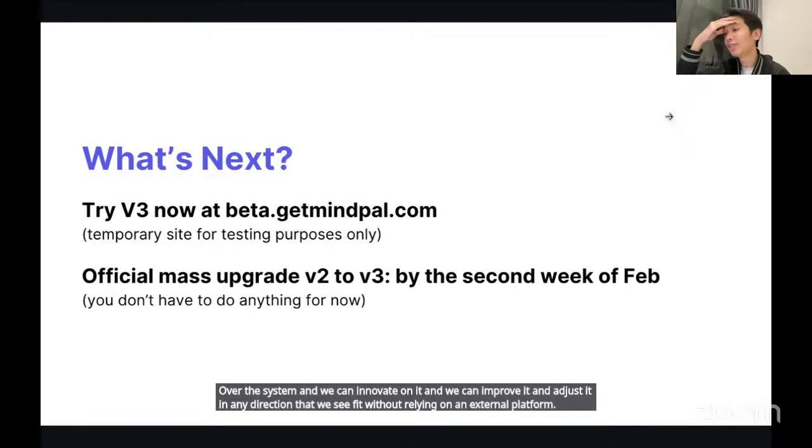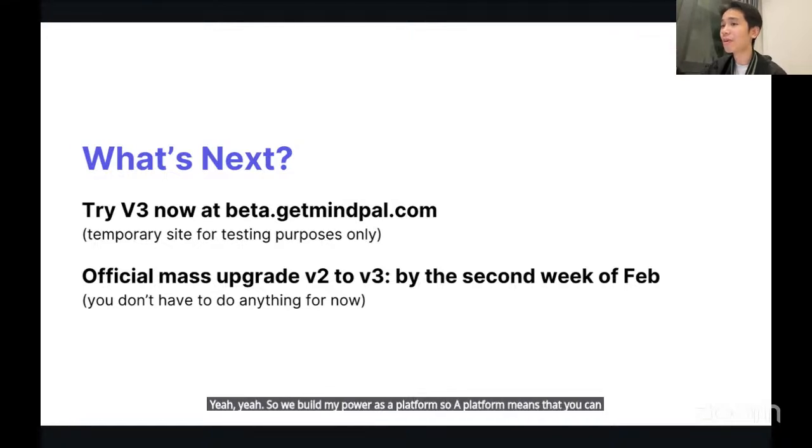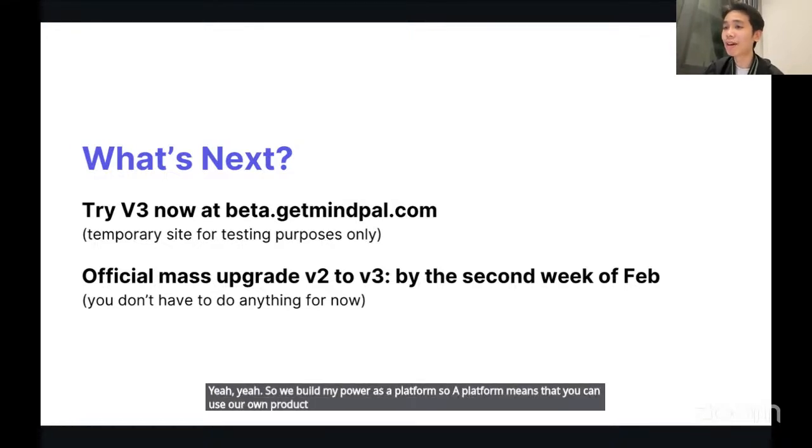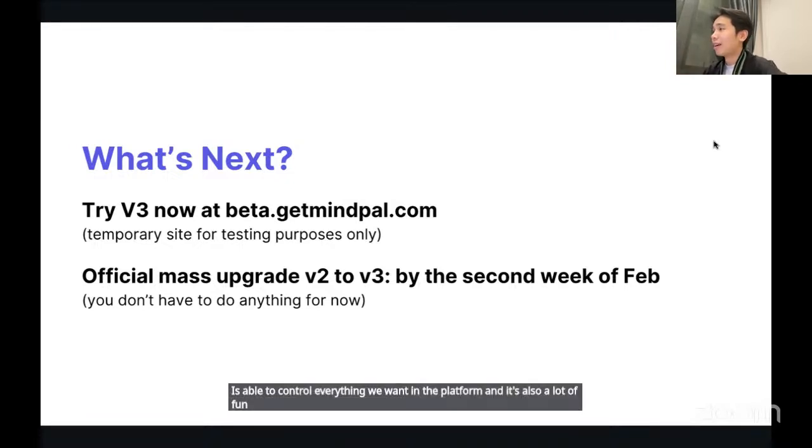So we built MindPal as a platform. A platform means that you can build your own product, your own workflow, and customize it perfectly for the business need. So we decided to build every kind of engine ourselves. It is a lot more challenging when we build everything from scratch, but it lets us control everything we want in the platform, and it's also a lot of fun in that process too.